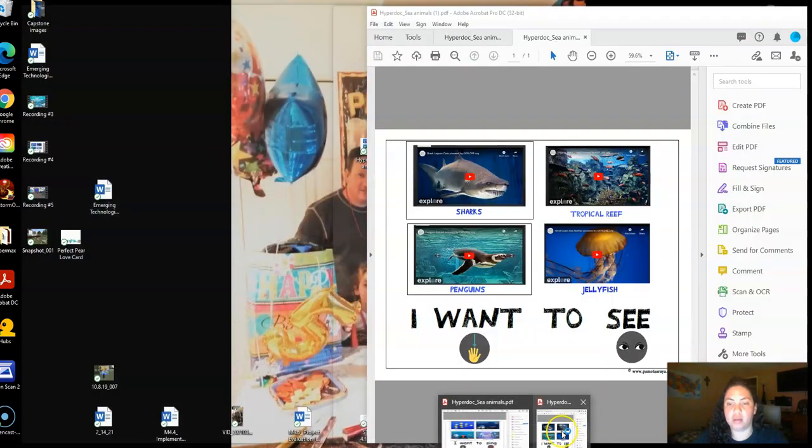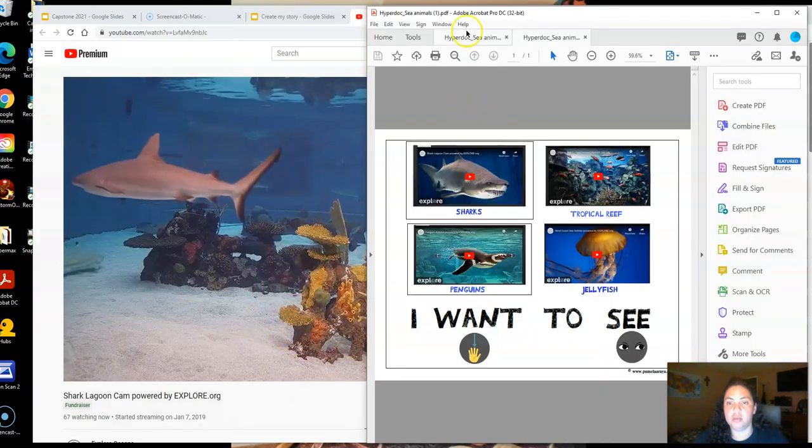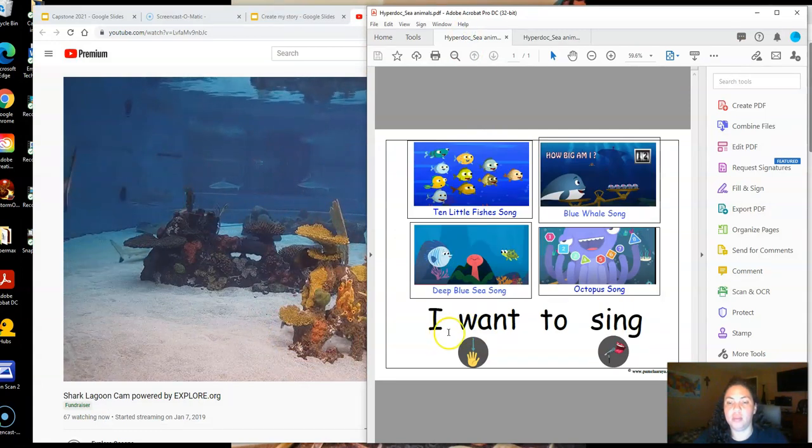And then my other one that I've created is, so this one says, "I want to sing." So it's got the visual aids here for the speech therapy. And they get to choose, and it's the same idea. They get to choose a song they want to sing.